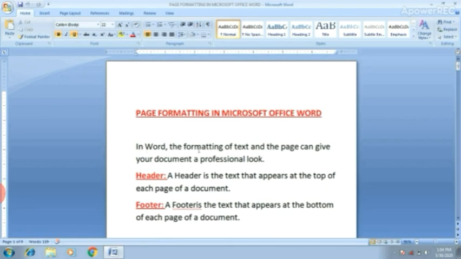In Word, the formatting of text and page can give your document a professional look. Features like adding header and footer, inserting page breaks, creating columns in a page, applying border and shading are really useful while creating a lengthy professional looking document.